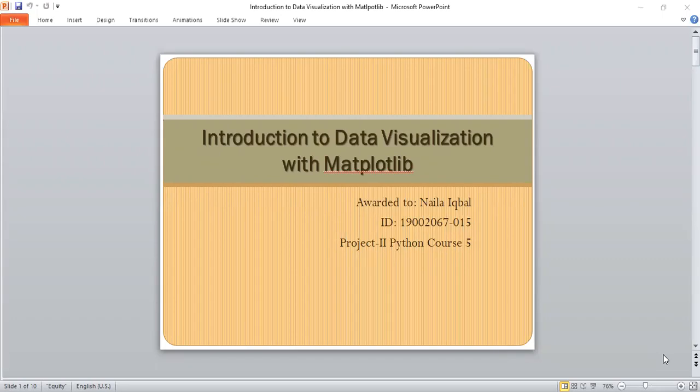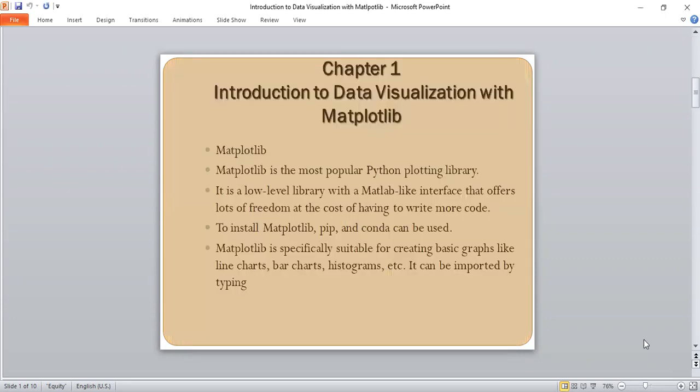Now I will discuss the fifth course of Python, Introduction to Data Visualization with Matplotlib. Chapter 1, Introduction to Data Visualization with Matplotlib. Matplotlib is the most popular Python plotting library.